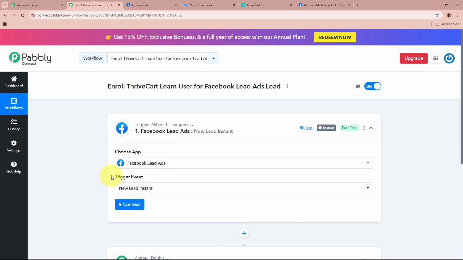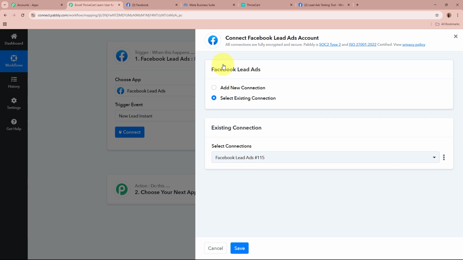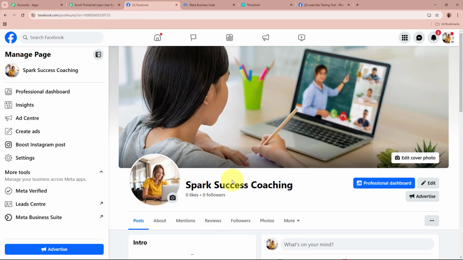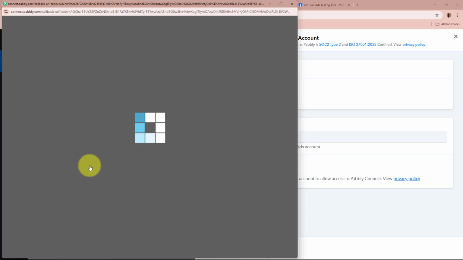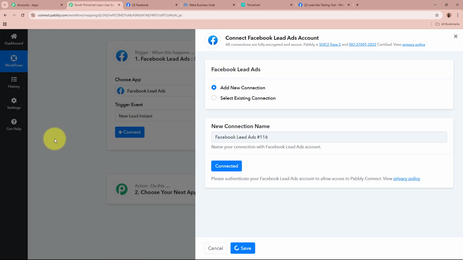After selecting the trigger application and the event, I'm going to click on this Connect button in order to connect Facebook Lead Ads to Pabbly Connect. After doing that, a window is going to appear, on which click on Add New Connection, or else you can select the existing connection that you already have. Now over here it says connect with Facebook Lead Ads. Before clicking on this button, log into your Facebook account on a new tab so that you can build a connection between Facebook Lead Ads and Pabbly Connect much easier, okay? As I've already logged in, I'm going to click on this button. As I've done that, you can see over here Facebook Lead Ads has now been successfully authorized with Pabbly Connect.